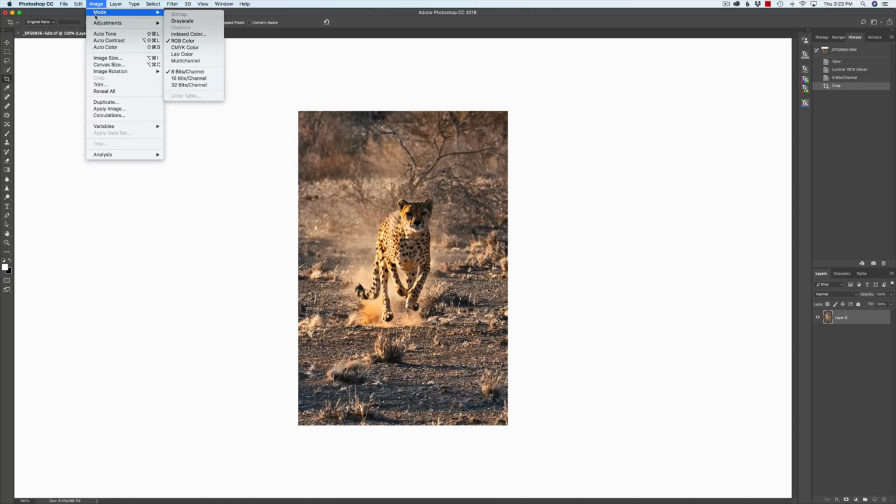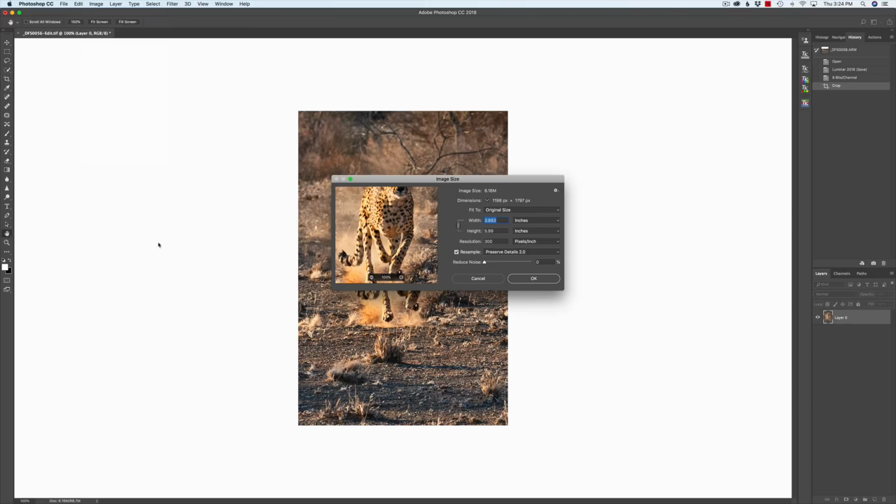You say, well, that's great, but let's go up here and take a look. We're in 8-bit mode, and I'm going to come into Image Size, and you can see 6.16 megs. Well, that's great if you wanted to make an 8x10 or go out on the web with it. But what if we wanted to do something quite a bit bigger than that? Well, I'm going to change the width, and I'm going to bring it up to a height of 18 inches, 18 by 12.